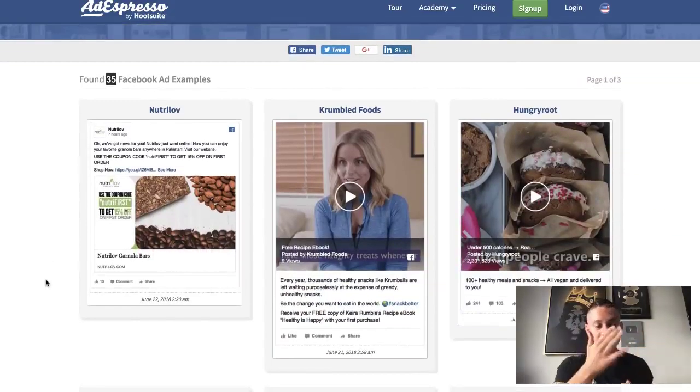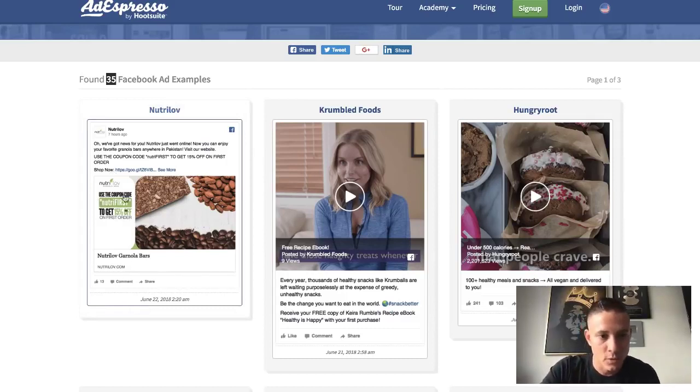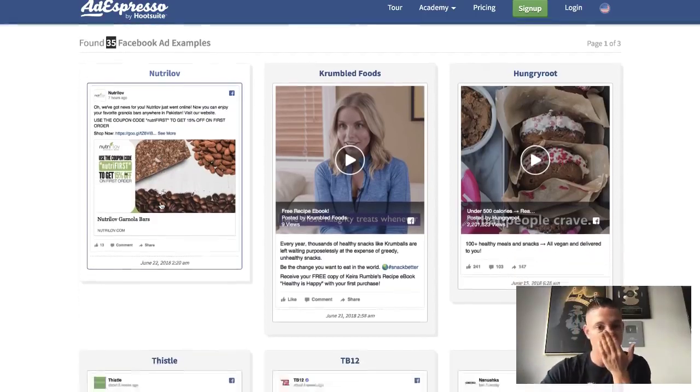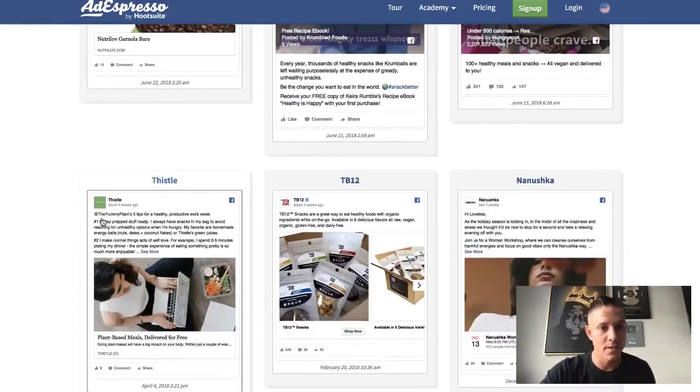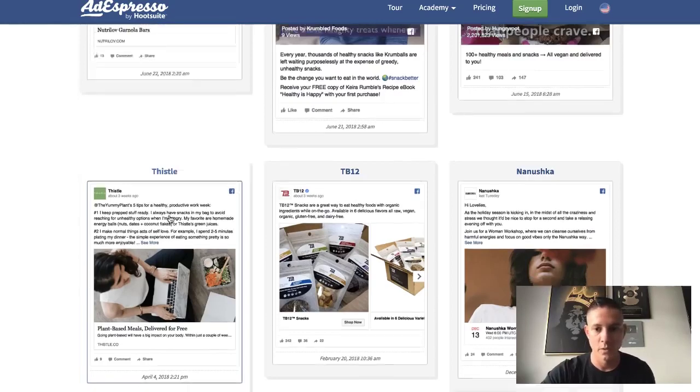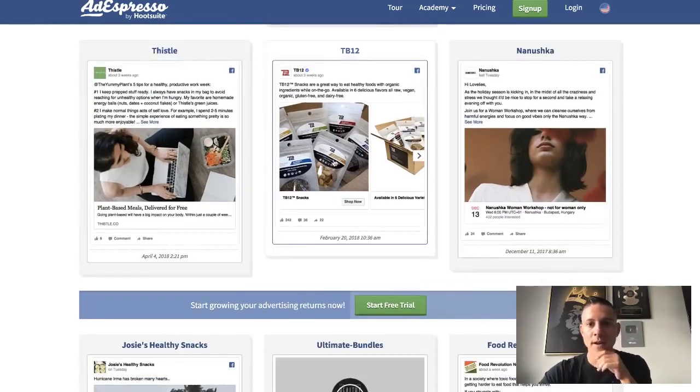This is beautiful, right? Look at how nice this ad looks with the use coupon code NUTRAFIRST to get 15% off your first order, right? This is less than 20% text. It features a big, beautiful type of thing, coffee, right? Almonds, the granola, lots of great stuff here to take a look at, right? The Yummy Plants, 5 tips for a healthy and productive work week. Lots of different stuff here.